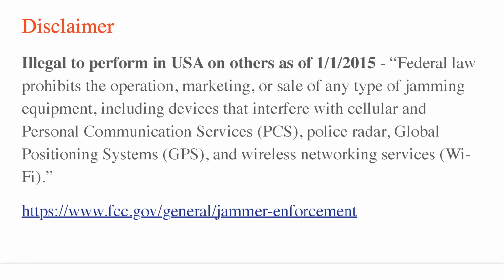Before we jump in, I just want to give a bit of a warning. Everything that we're going over here today, since January 2015, it's illegal to do it to other people. You can break into your own network, which is what we do here, but do not do it to other people. If you want to read more about it, I've provided a link here, and you can toe the line or not, however you see fit.